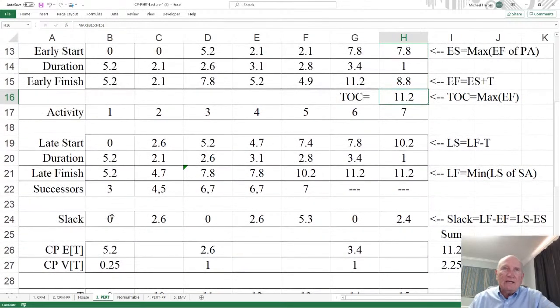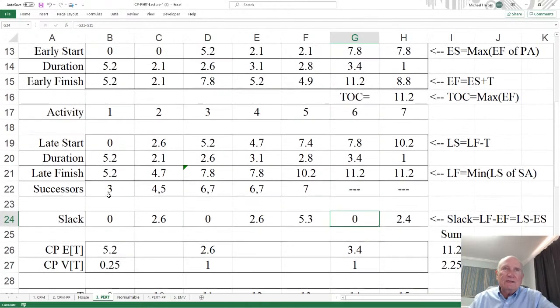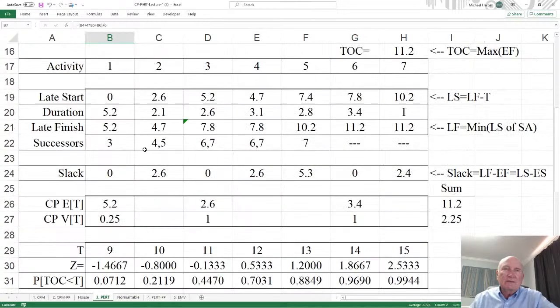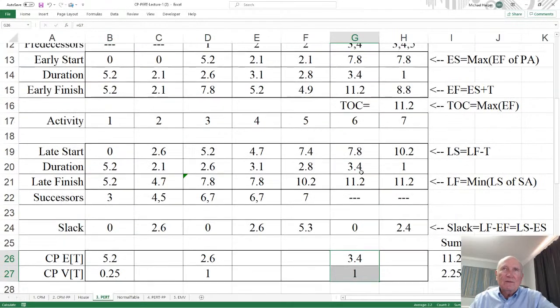And notice activity 1 is 0, activity 3 is 0, activity 6 is 0. So 1, 3, and 6 have a slack of 0, so that's my critical path, 1, 3, 6. So then for 1, 3, and 6, I bring down the mean and variance for activities 1, 3, and 6.